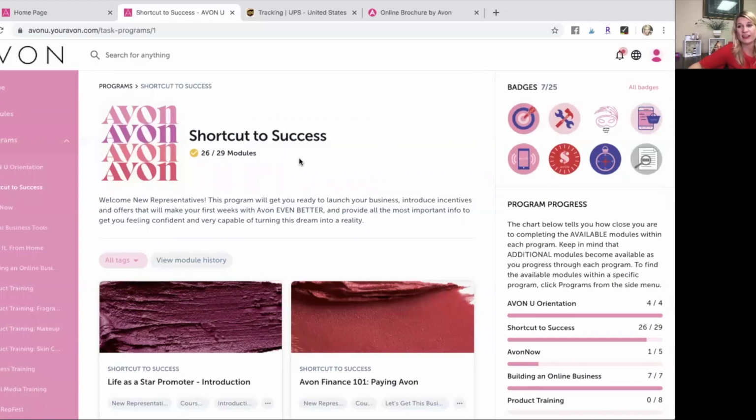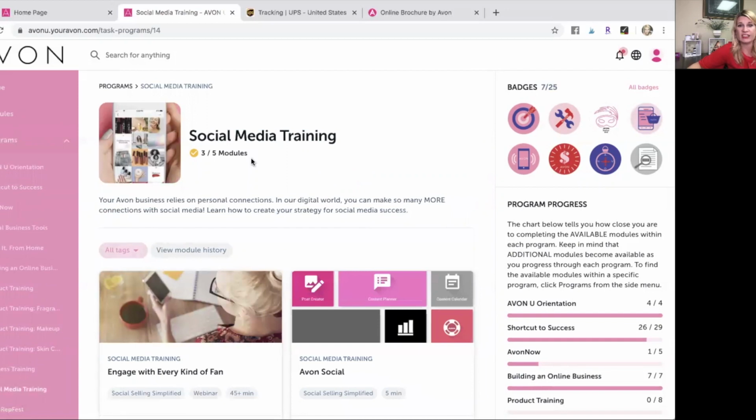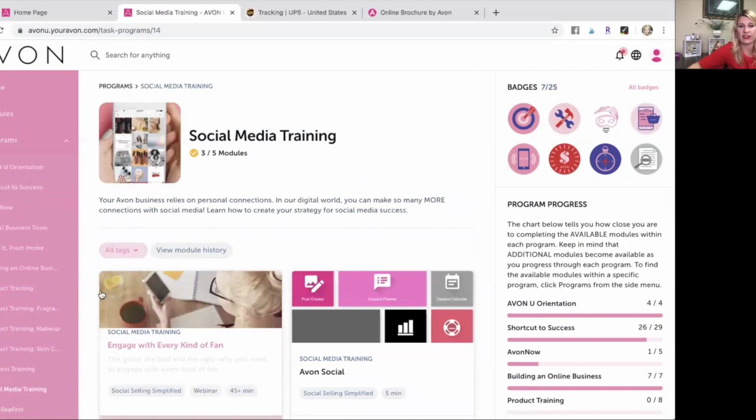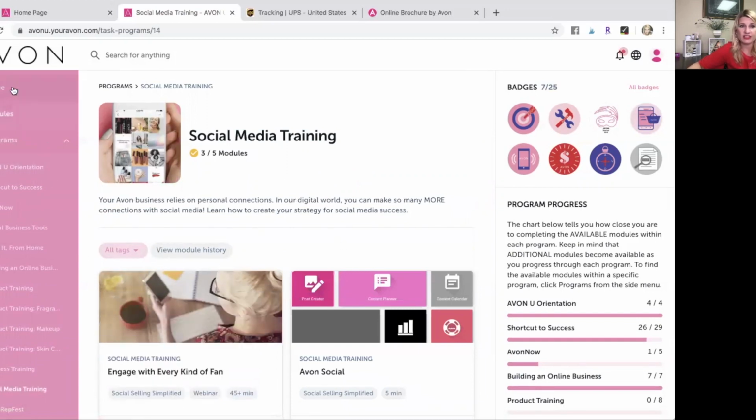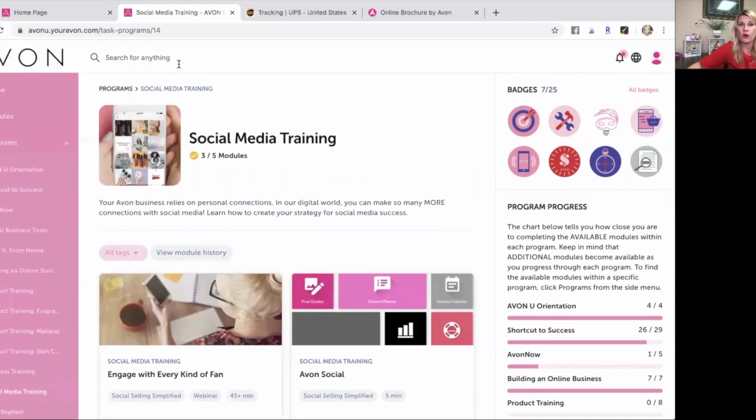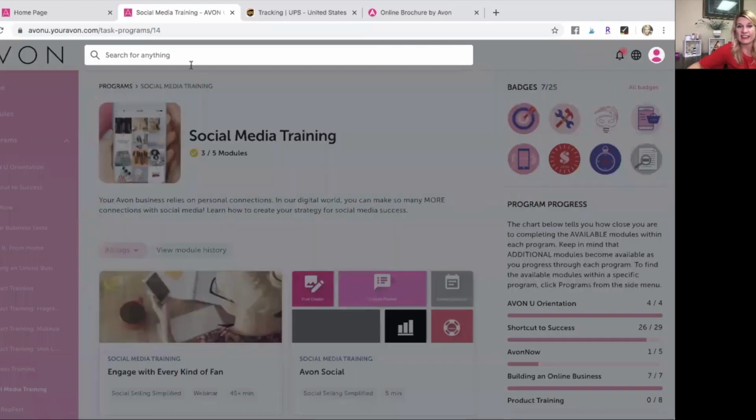Like, you can literally do training at night for 5 minutes before you go to bed or when you're on your lunch break or whatever. So definitely take a look at Avon U, the Shortcut to Success, and then also I recommend for sure the social media training inside of Avon U. You get to it over here on the tabs or use the search function to help you find what you need.